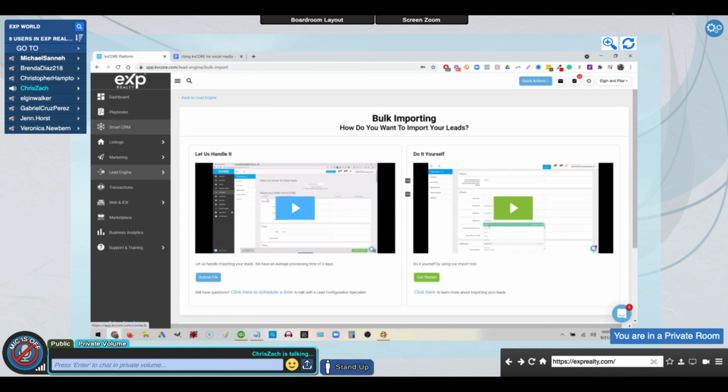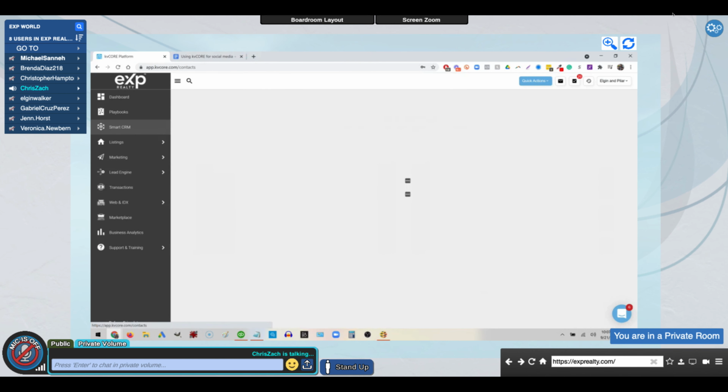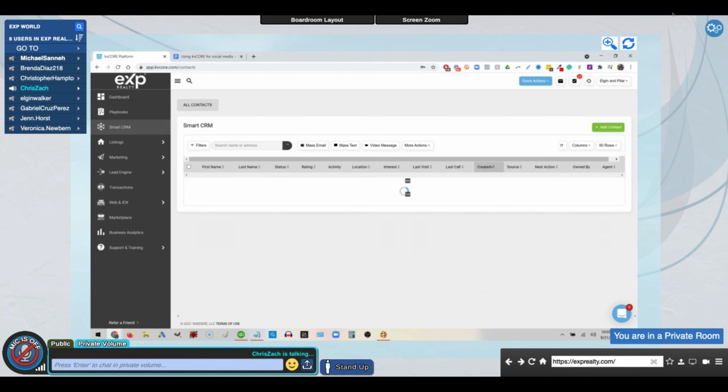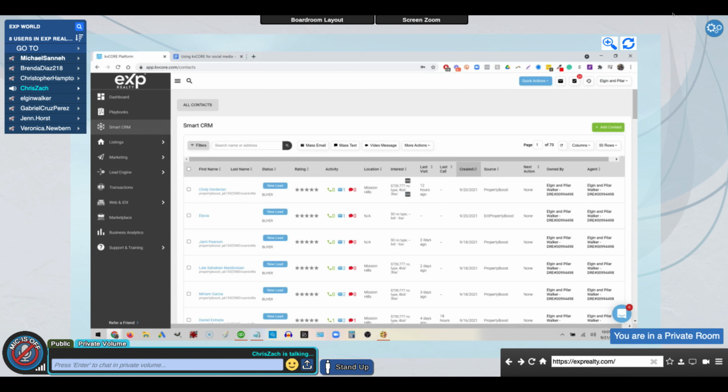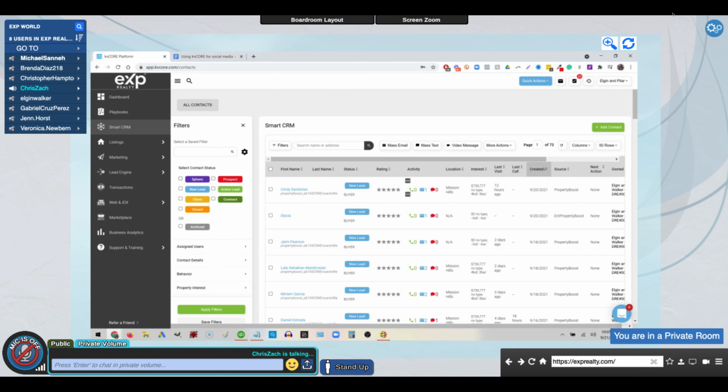So let's get into your Smart CRM. Your Smart CRM, this is where all of your leads in KV Core are going to exist. However, you're going to notice that you can also filter out. So you can filter out your sphere.